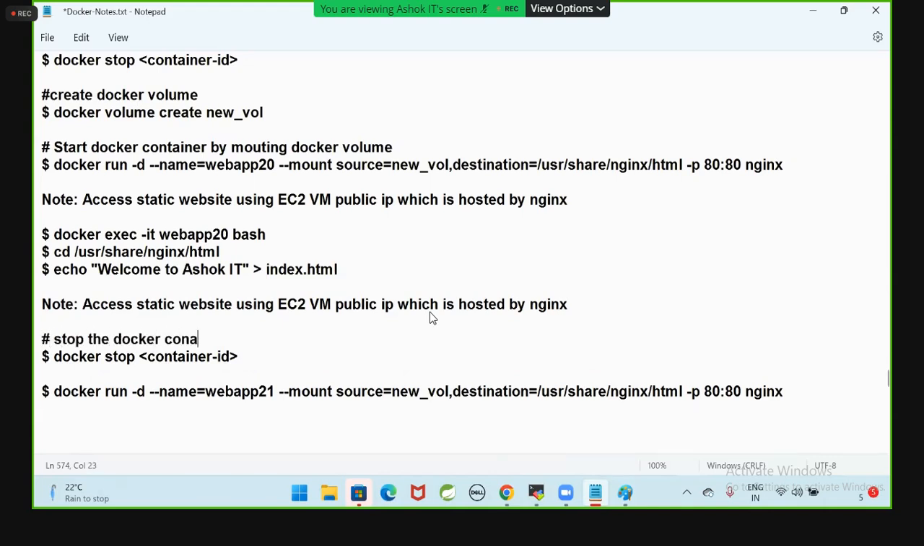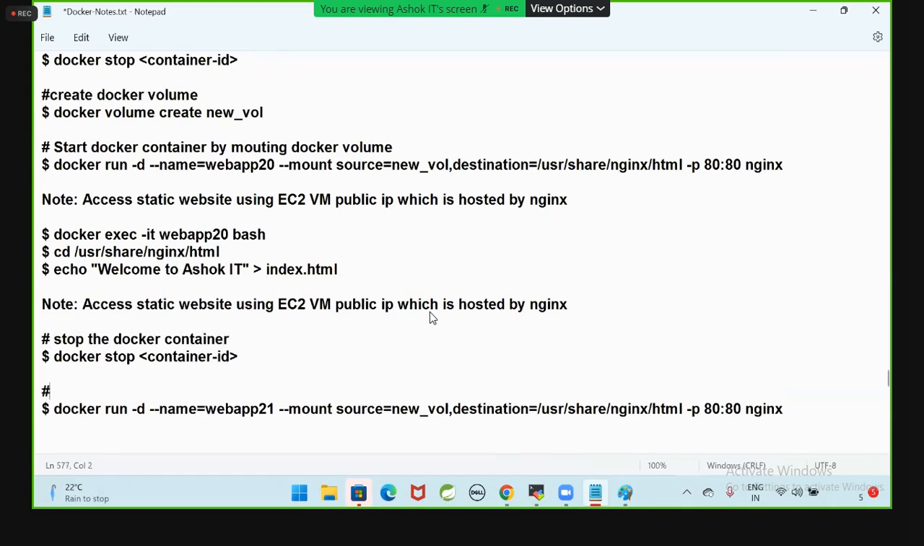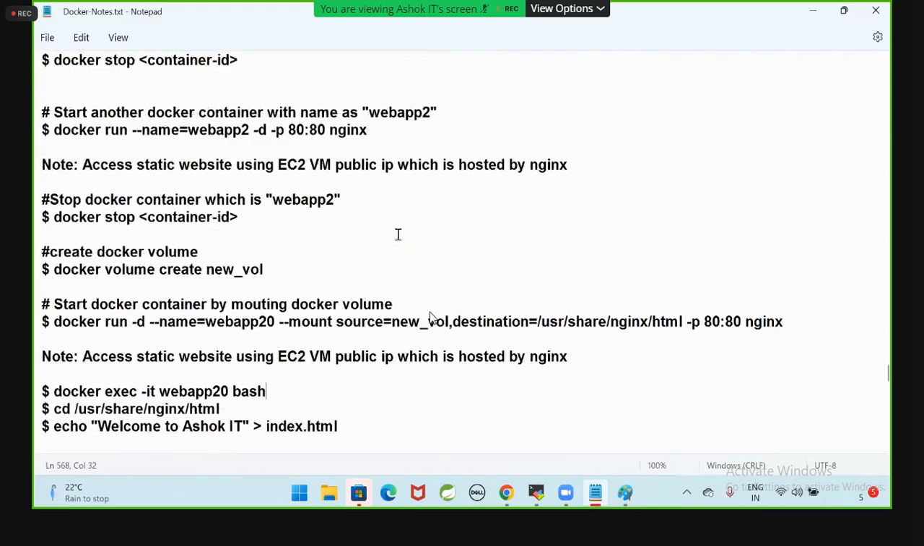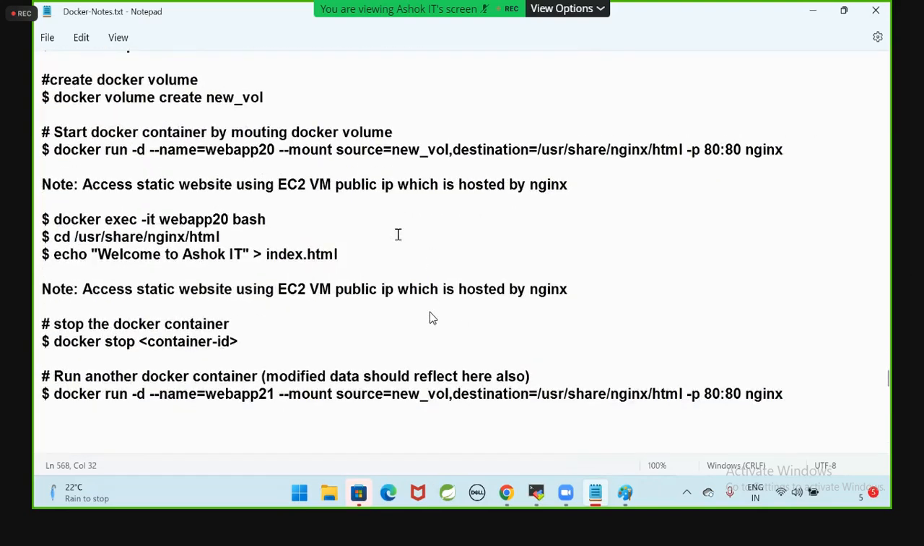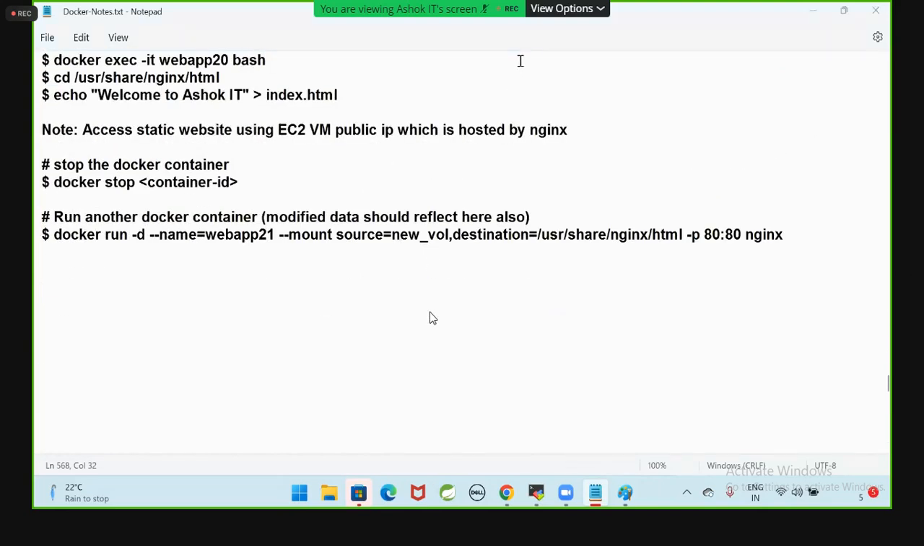Stop the Docker container. Now run another Docker container. Modified data should reflect here also. So this is the lab exercise. A lot of things we have done to demonstrate on Docker volumes. Finally, I proved that we can share the data from one container to another container by using Docker volumes.